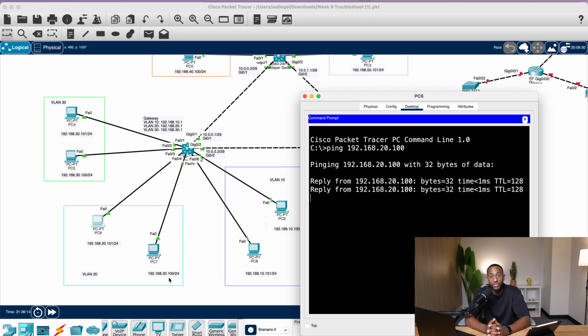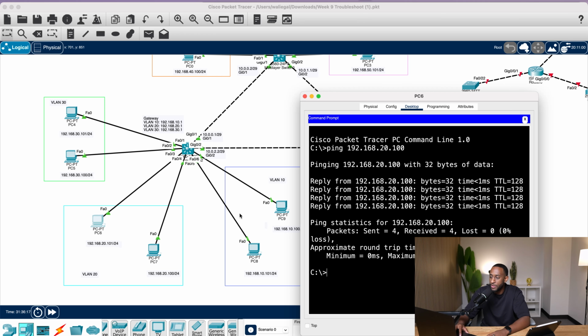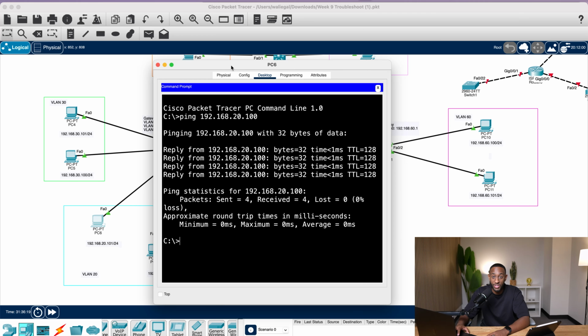And as you can see, the pings are actually working, which is awesome, because as a network engineer, when pings are not working, it is going to be an absolute headache. And one cool thing about Packet Tracer, I don't know if you guys can see it, but there's a button here that says simulation.